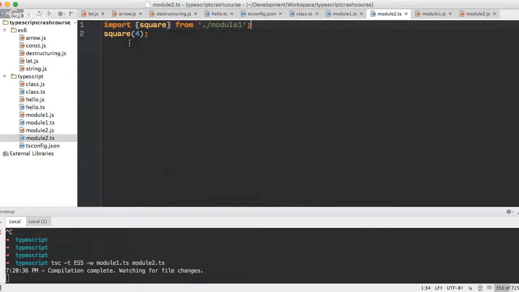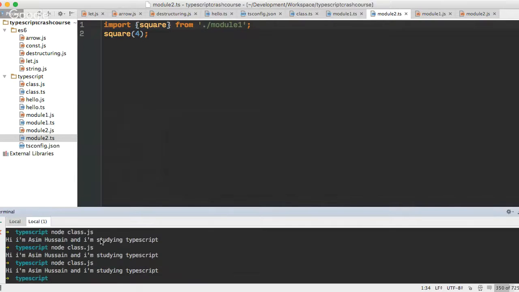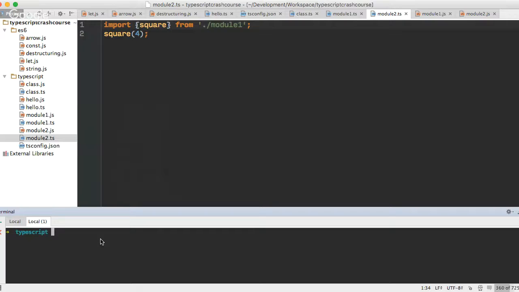Okay, so now we just want to run it. So node module2.js. Oh, I need to log it.